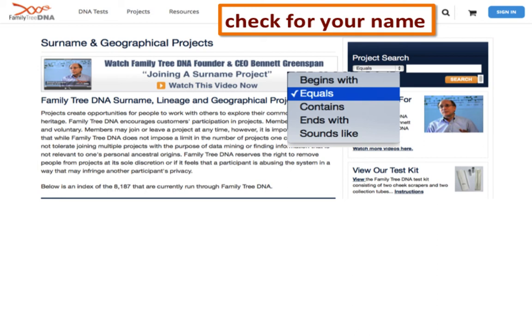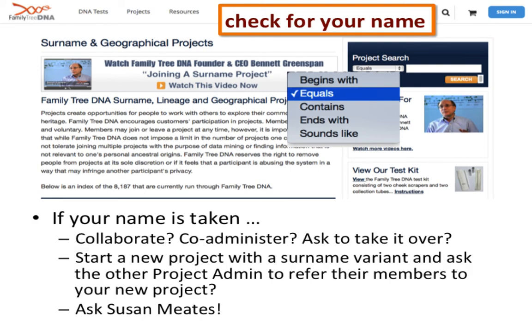If you have one specific variant, you don't have to worry. If you've got 20 variants, maybe it's just better to put in the first 3 letters and an asterisk, and that will actually bring up those particular names. If your name is taken, there are several options. You can either collaborate with that administrator, you can offer to co-administer the project, or you can ask to take it over. All of these are feasible options, and I say again, ask Susan Mates, because she has particular expertise at negotiating with existing project administrators to try and get your foot in the door.